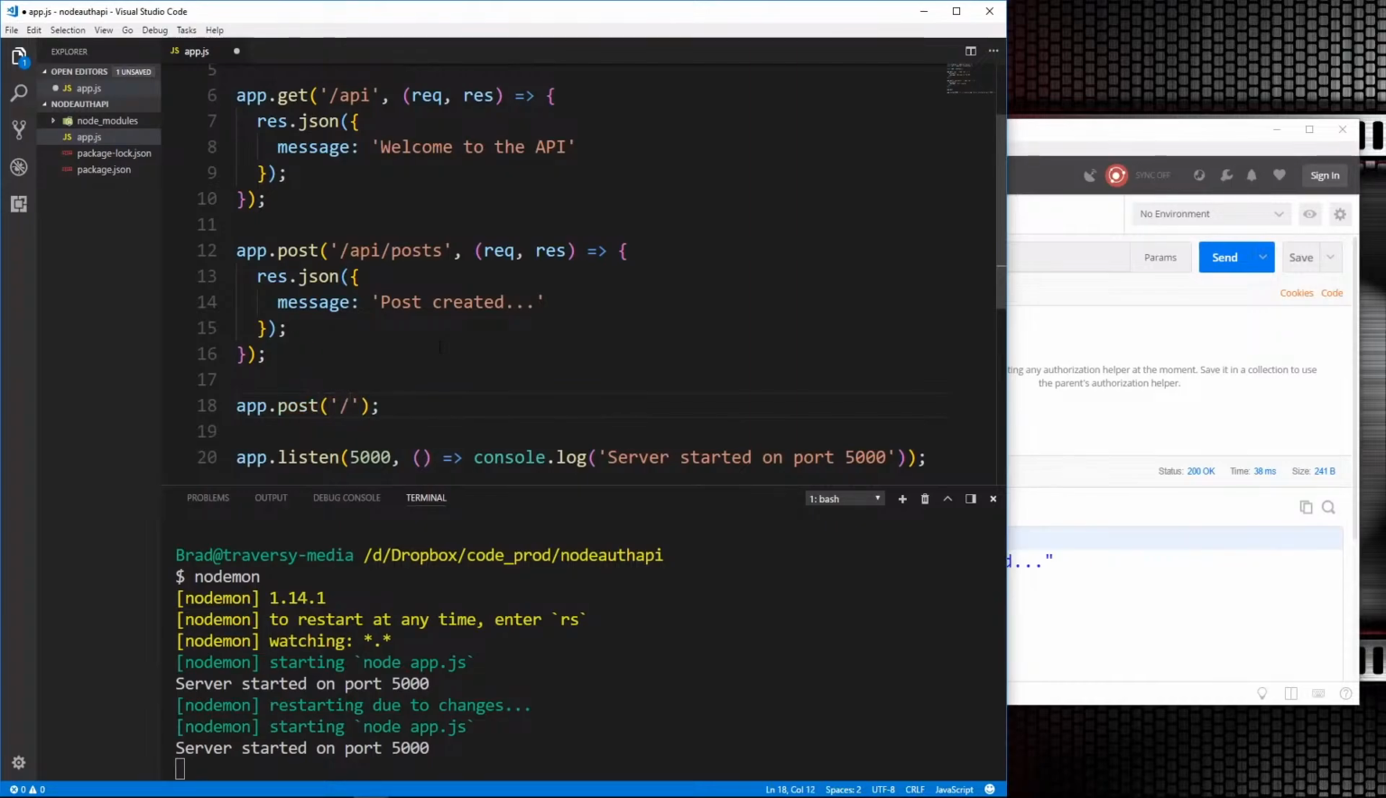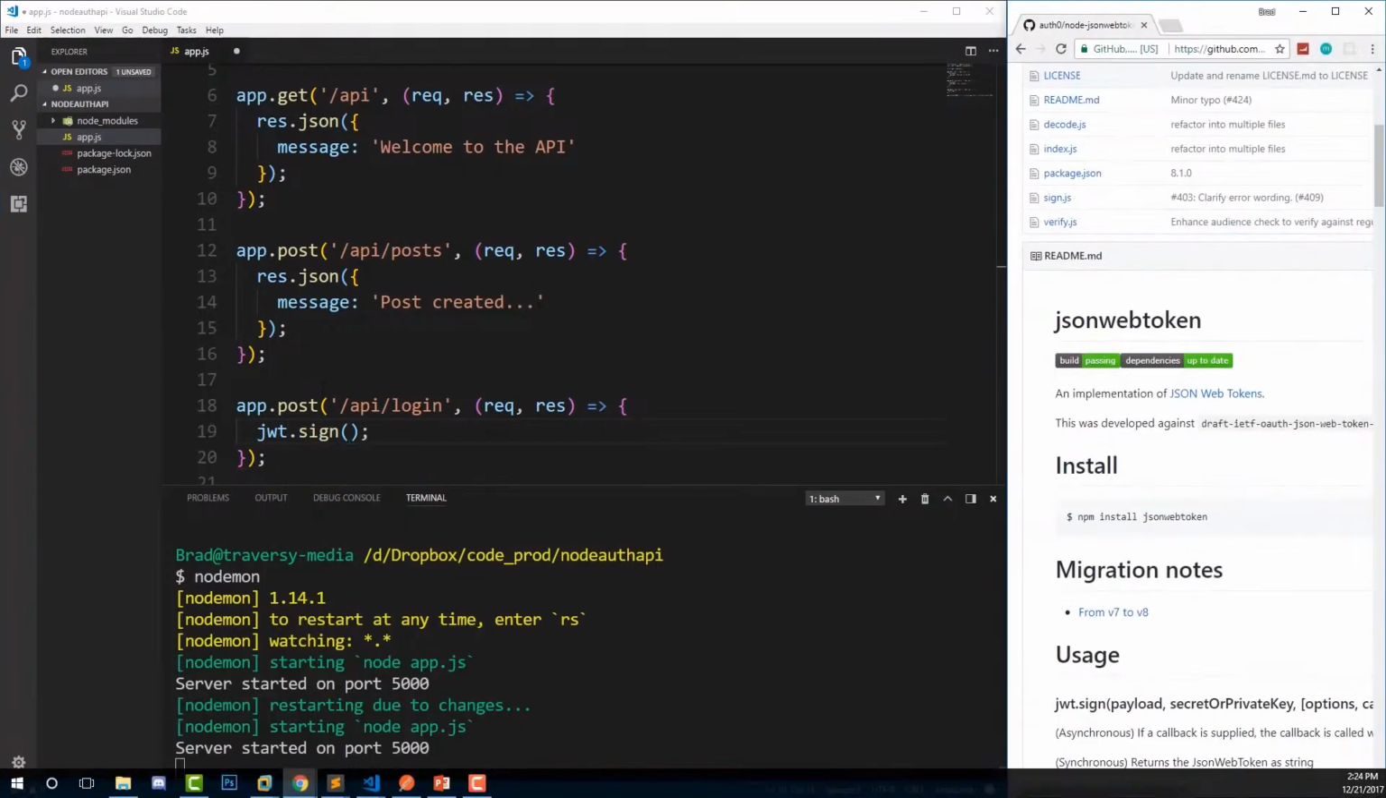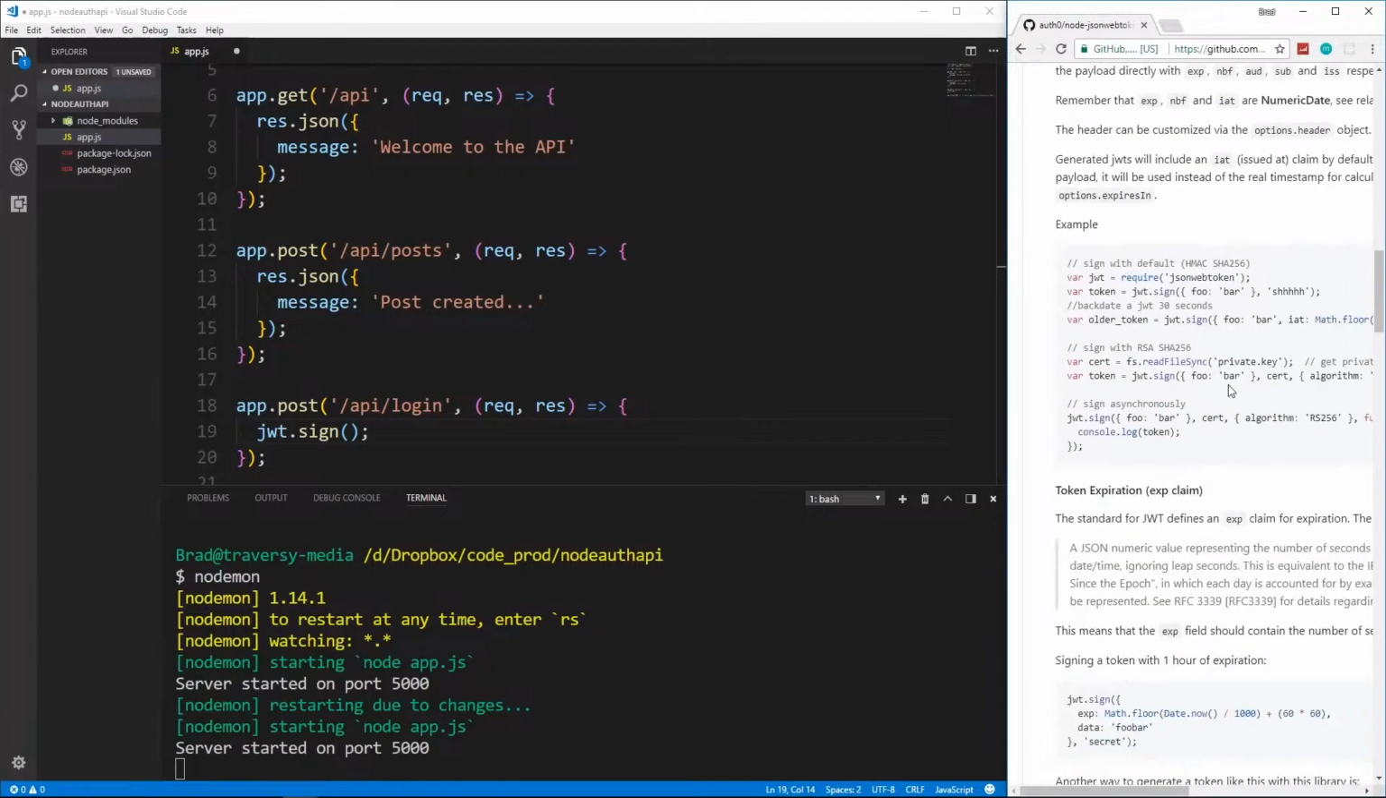So let's say post /api/login. All right, let's put our request, response. And inside here, what we want to do is call jwt.sign. Now, I'm actually going to open up the documentation here. And you can do this either synchronously or asynchronously.